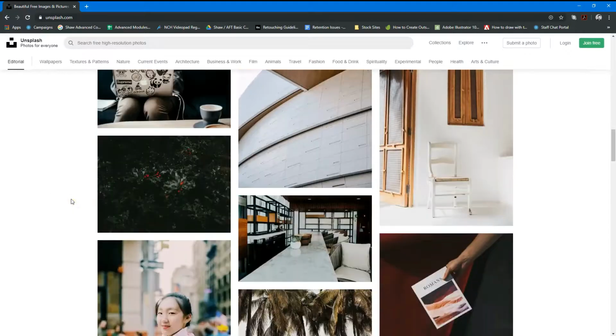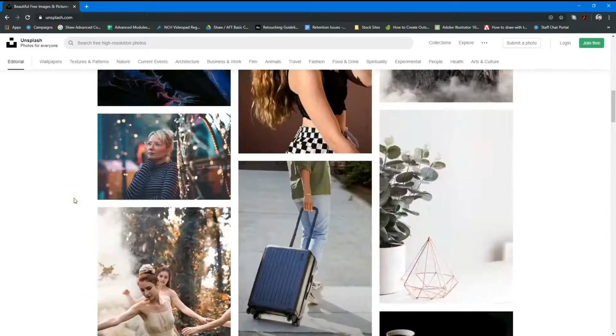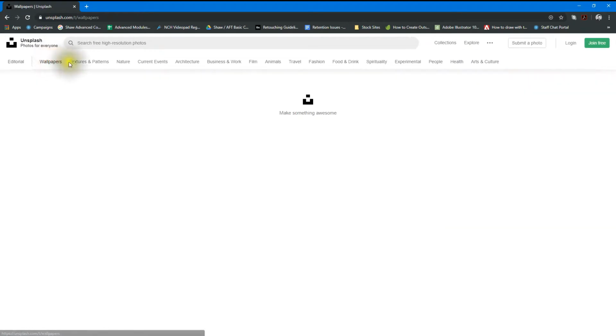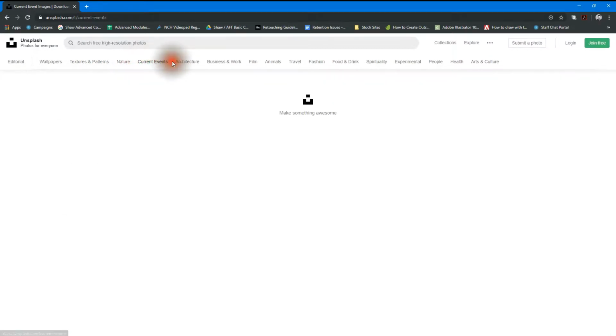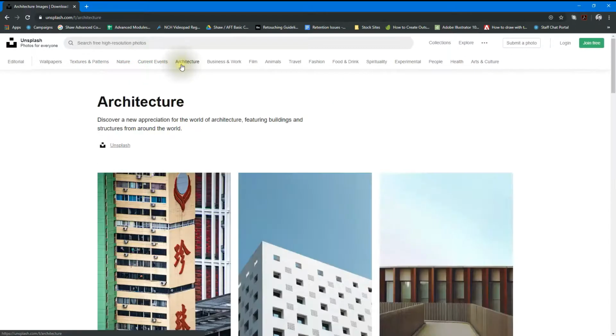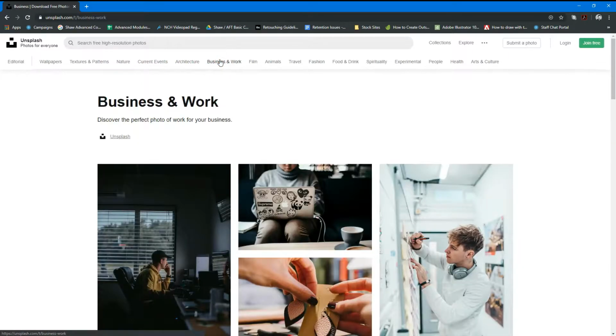They're quite, I suppose, contemporary types of photographs here. You've got cool wallpapers actually that you can use here as well. Textures and patterns that you could play with. Nature, architecture, loads of stuff there for you to play around with too. So that's one that you can check out.